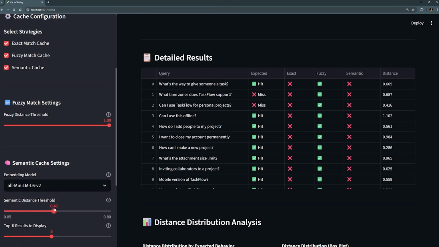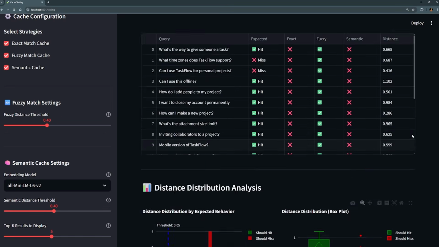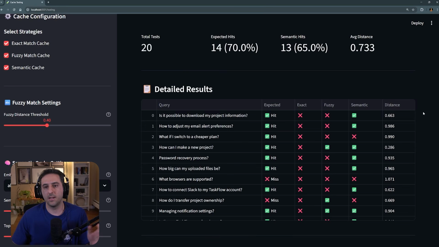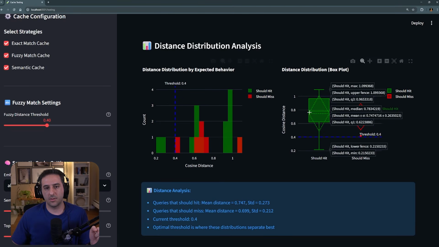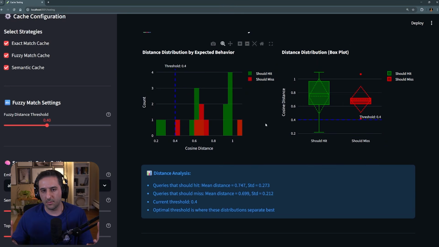So let's put it back to 0.4 and also 0.4 for this one. Let's run the query. Okay, so this is the test result. You can also get the distribution of the distance, mean, standard deviation, etc. This gives you just a good understanding of what is happening inside that test.